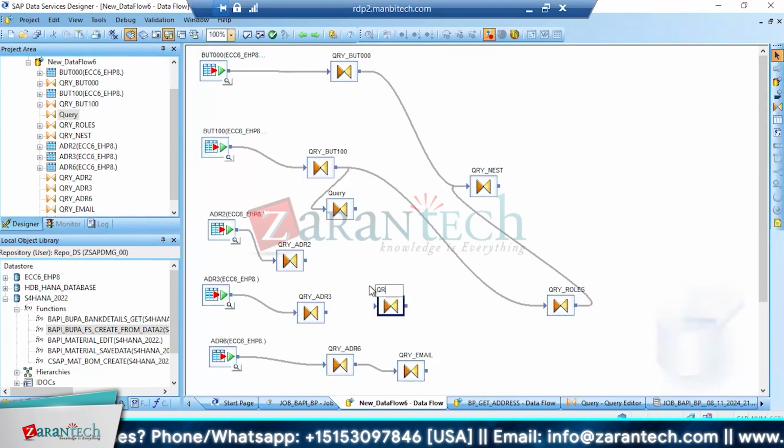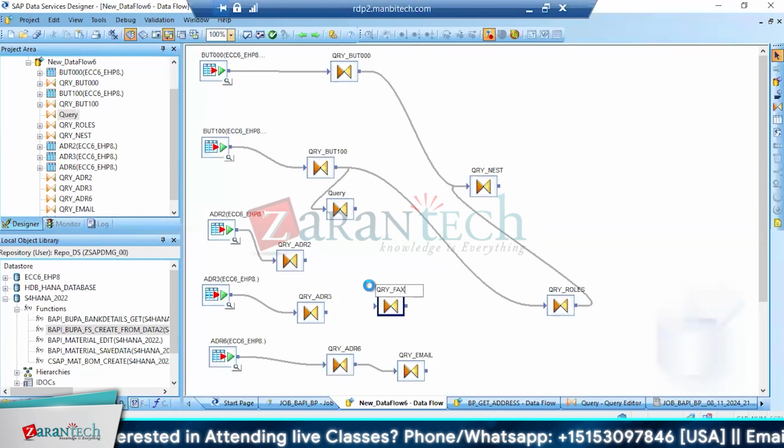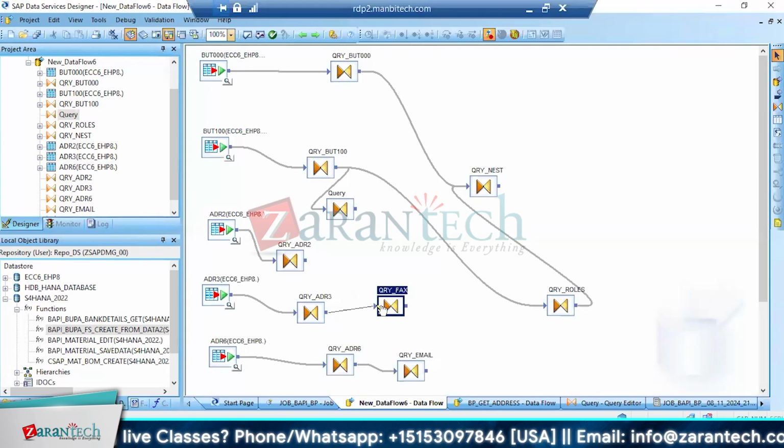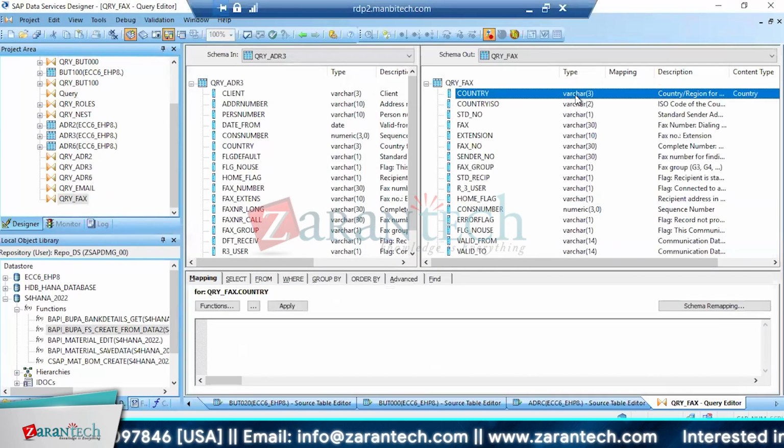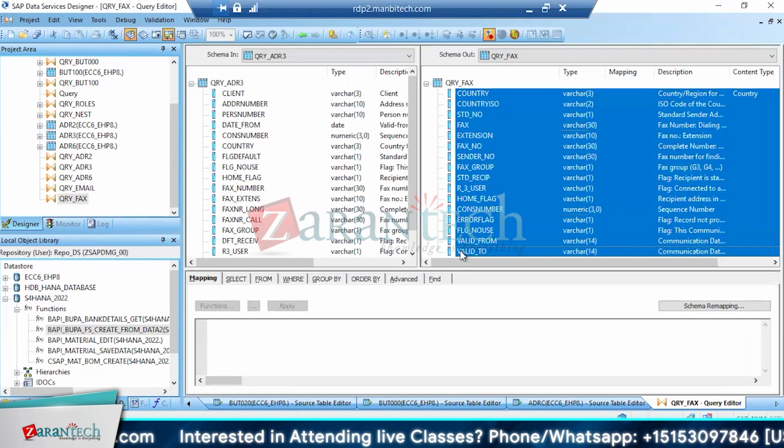Why am I doing this? Because BAPI expects data for a structure in exactly the same manner, howsoever the structure is there. So you have to be cautious while creating the structure for a BAPI. It should be exactly the same. If it's a varchar, it has to be varchar. You cannot change it. Otherwise, it will not work.